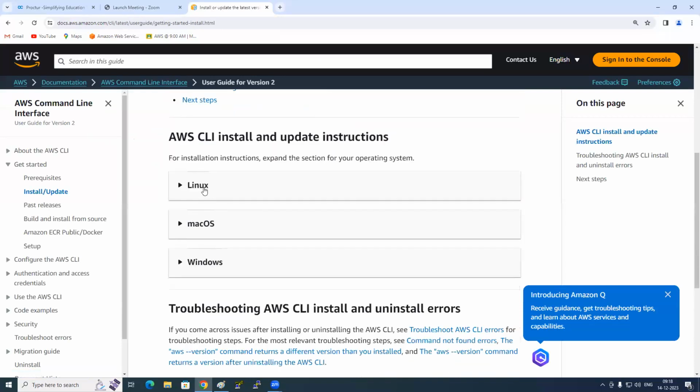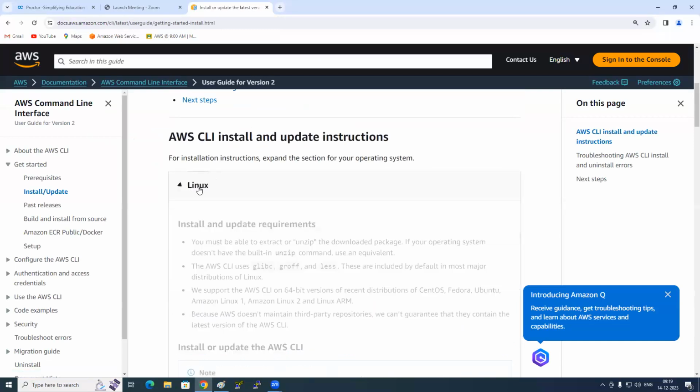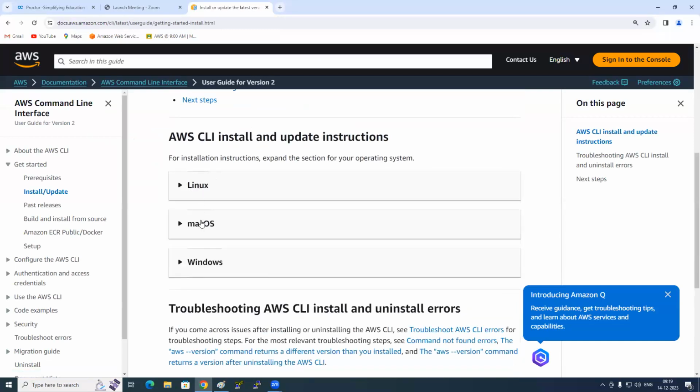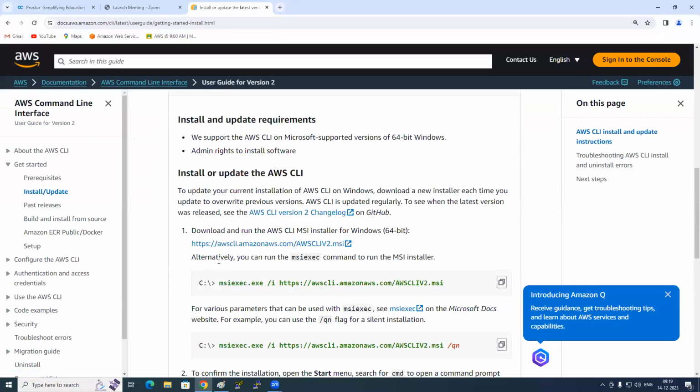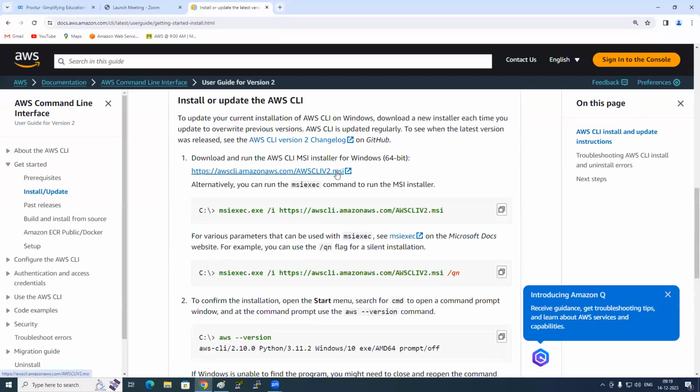If you come down, if you want to install AWS CLI on Linux, these are the steps. If you want to install it on Mac OS, these are the steps. And if you want to install AWS CLI on Windows, open this. Do you see this here? There is a file called awscli.msi. That is an extension, right? .exe is there, .msi is there, something else will be there. Here you just need to click on it and it will get downloaded.